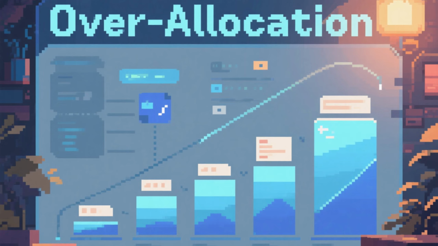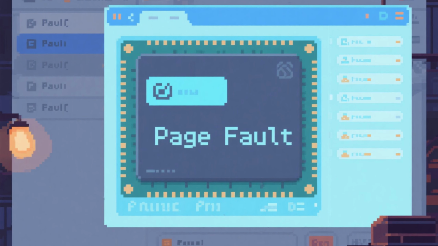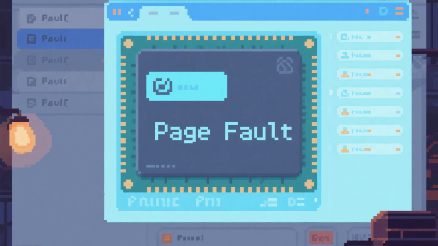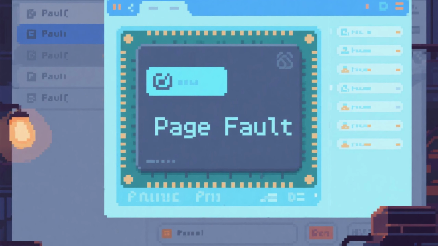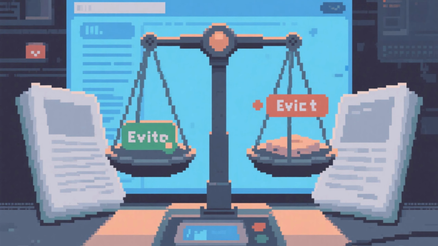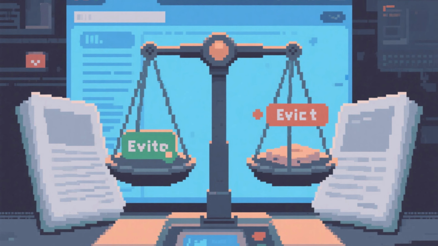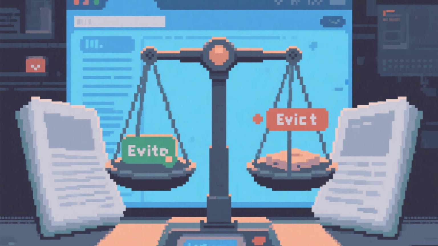This situation is called overallocation. It works smoothly until an inevitable problem occurs. A process requests a new page, causing a page fault. But all physical frames are already occupied. To load the new page, the operating system must do something difficult: choose an existing page in memory to evict to disk, freeing a frame.